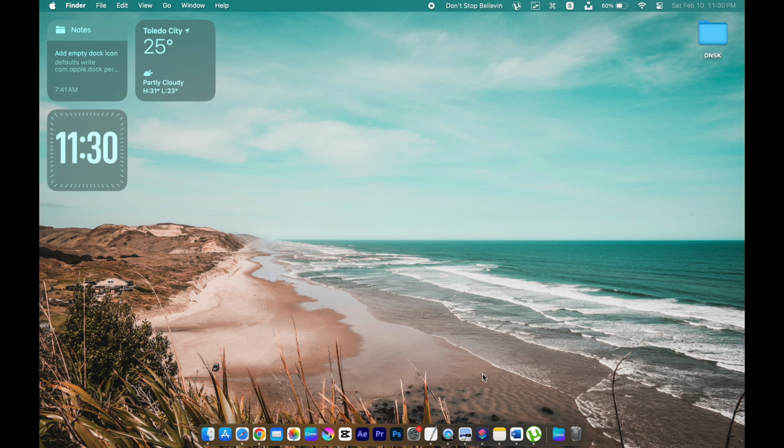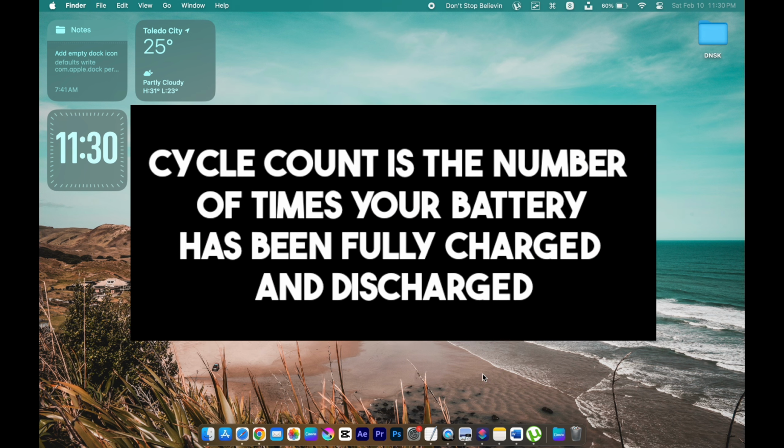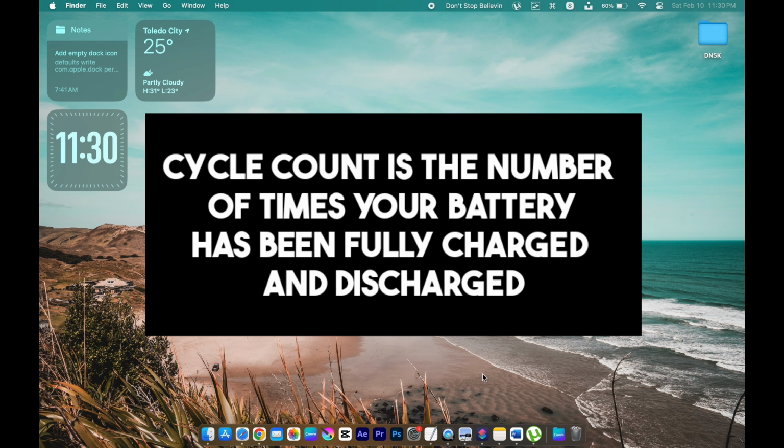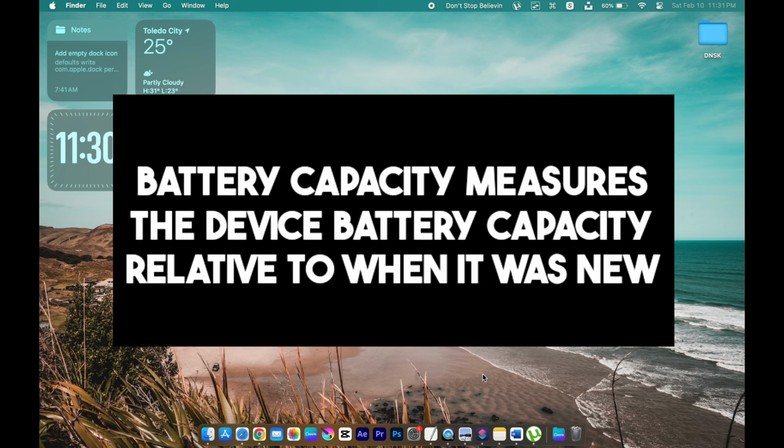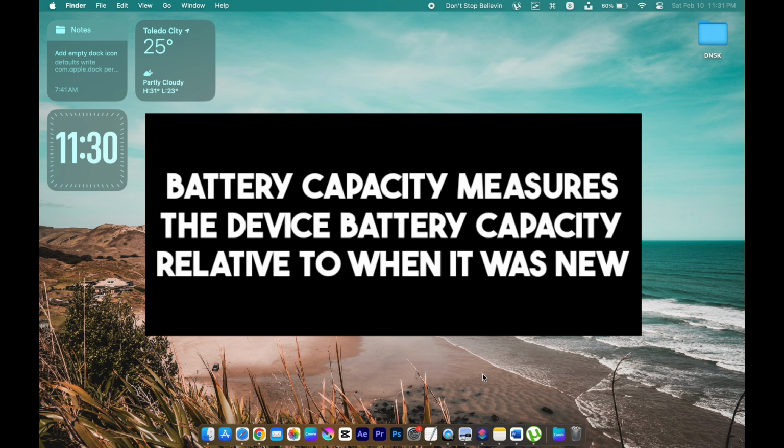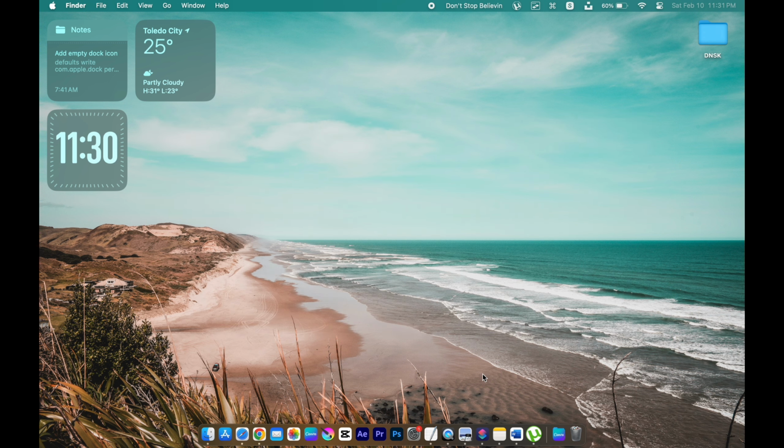First, let's define what cycle count is. Cycle count is the number of times your battery has been fully charged and discharged. Most of Apple's modern laptops can handle 1,000 charge cycles before needing a battery replacement, while battery capacity measures the device battery capacity relative to when it was new. A battery will have lower capacity as the battery chemically ages, which may result in fewer hours of usage between charges. To check battery cycle count and capacity, follow these steps.